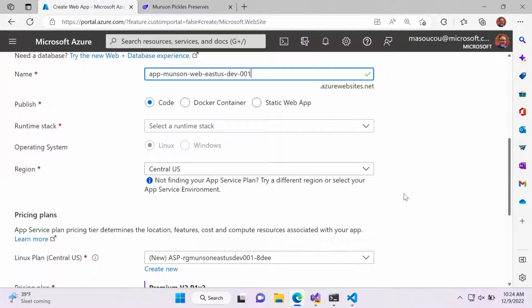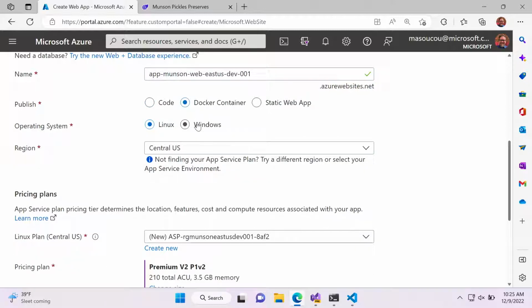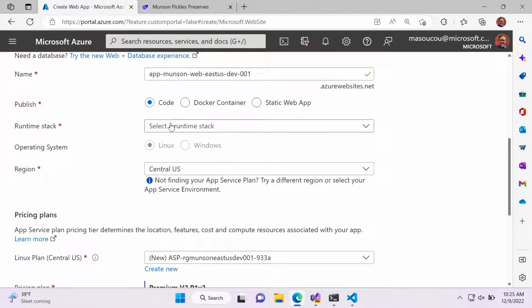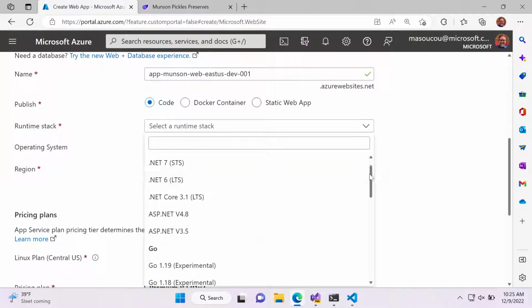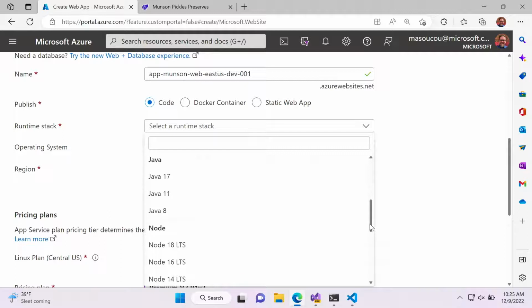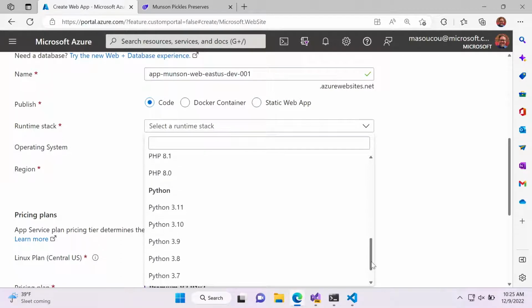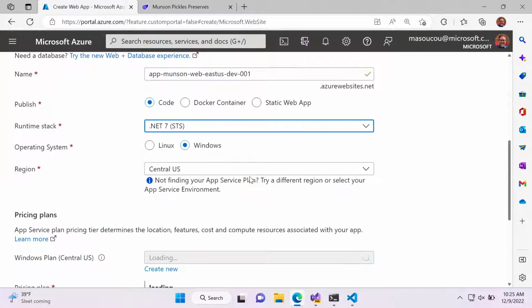What I want it to live as, whether it's just code, whether I'm going to put it into a Docker container, and whether on Linux or Windows, or a static web app. So I'm going to say this is going to be code, because I'm going to actually deploy it up directly. I'm not going to be putting it in a Docker and running it. And then I have a whole slew of things I can run it in. I could run .NET, which is what we're going to do, and I'm going to be running .NET 7, the latest and greatest. But I could also go all the way back and run some .NET frameworks like 4.8, even down to 3.5. And if I wanted to do different languages, I could do Go, Java, Node, and PHP, Python, and so on. .NET 7 is the one that we'll choose.